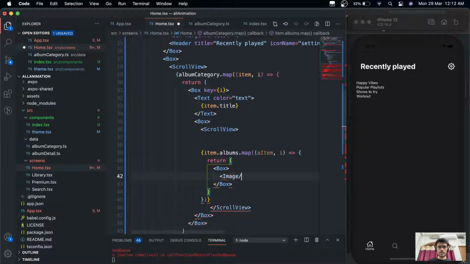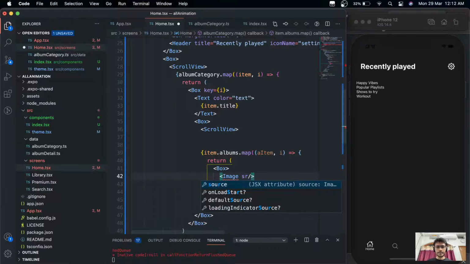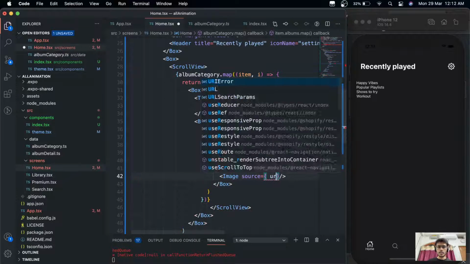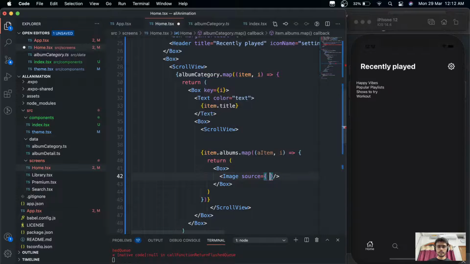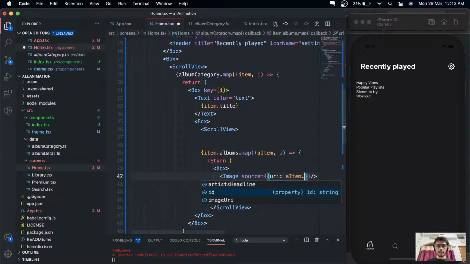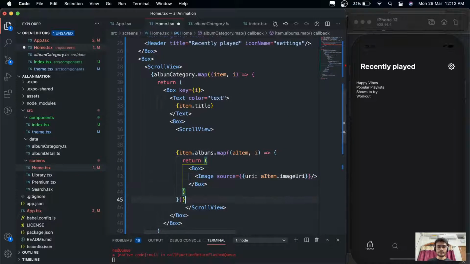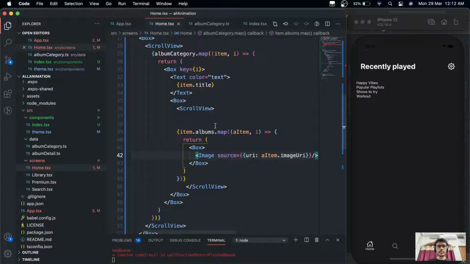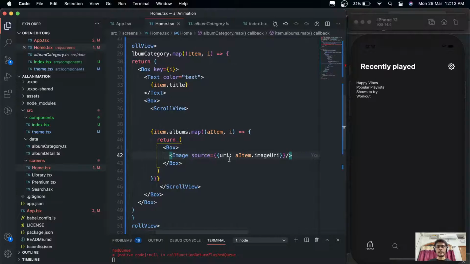Box, image, and source would be URI, and a item dot image URI, and that should be looking fine. Okay, so image not displayed. The reason is that I haven't added styling, width or height, anything to it.